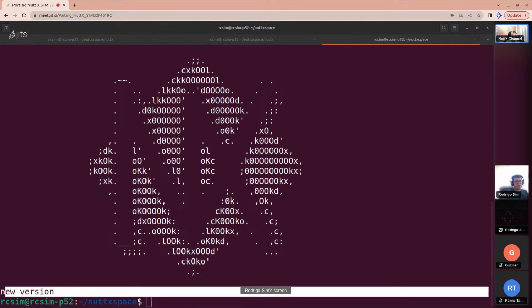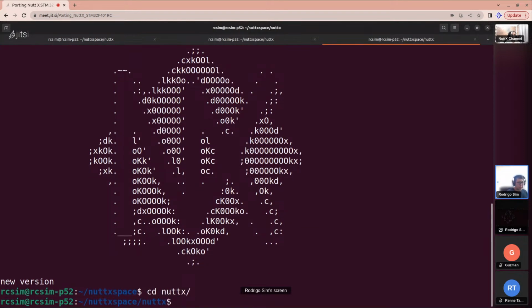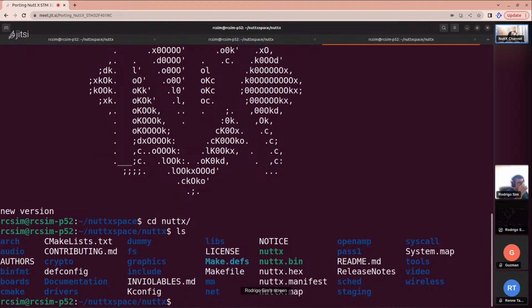Okay, so let's go back to NuttX. I think you need to compare, right? Do you have a configuration? I think it's meld. Meld, yeah. I need to pass first the current configurations, right? The .config and then your SD card configuration.